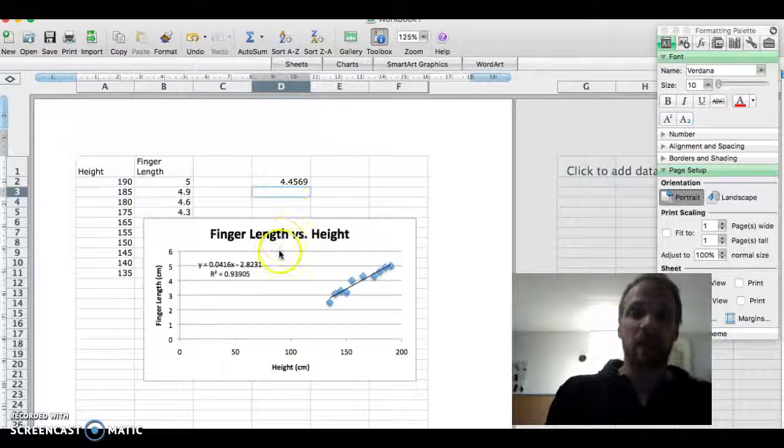Okay, and that's it. You cut and paste this into a document. You can try to figure out some predictions, but that is how you make a scatter plot and find some confidence values.